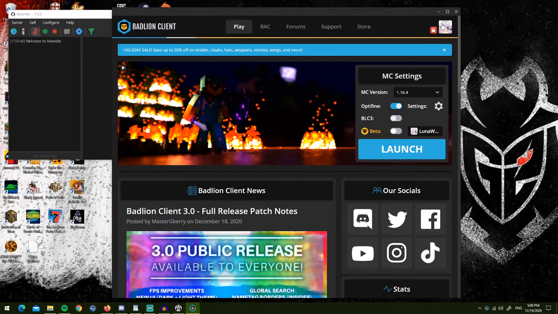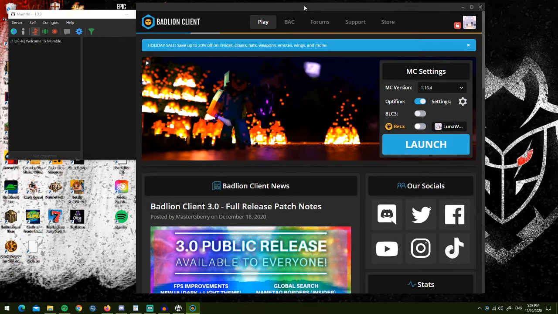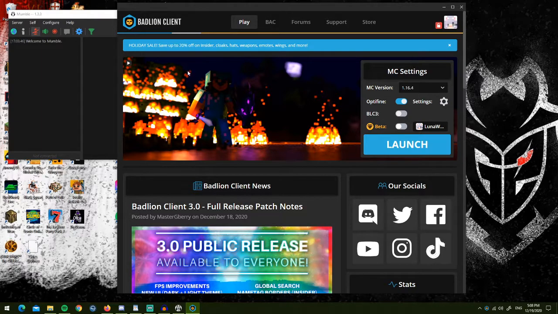I've already done that because I used Badlion before, but you're just gonna sign up and activate with your email and all that. If you've done that, you are on this screen right here, and you have the Minecraft version. Make sure to change it to 1.16.4, and if you want to, you can also check Optifine. And if you've done that, you can just go onto launch.